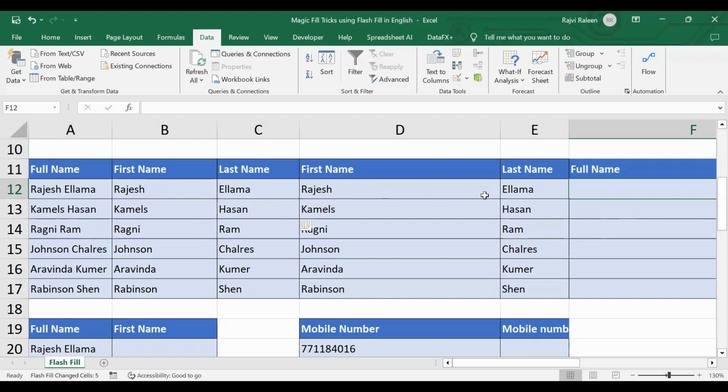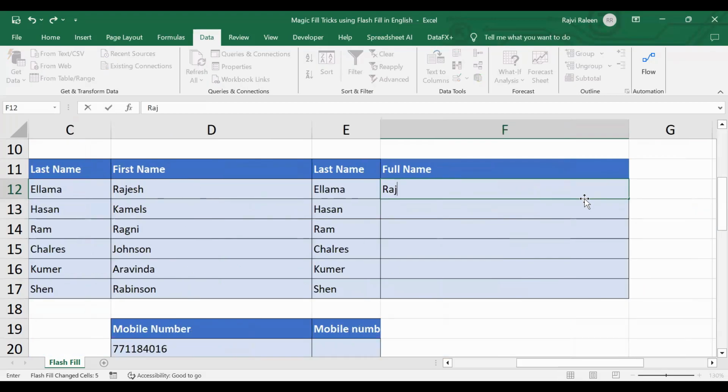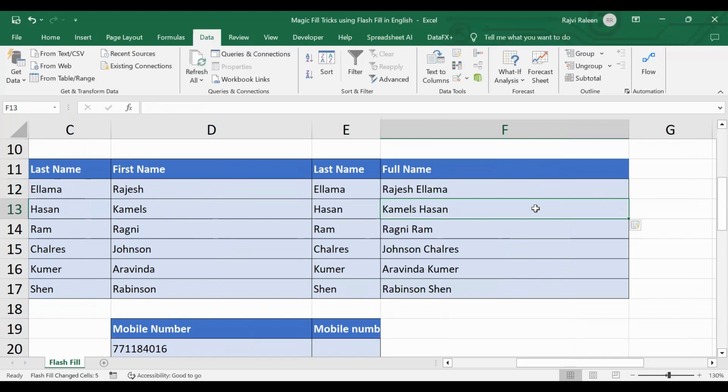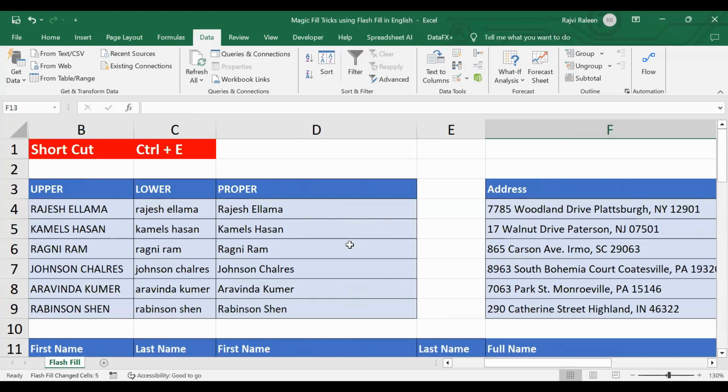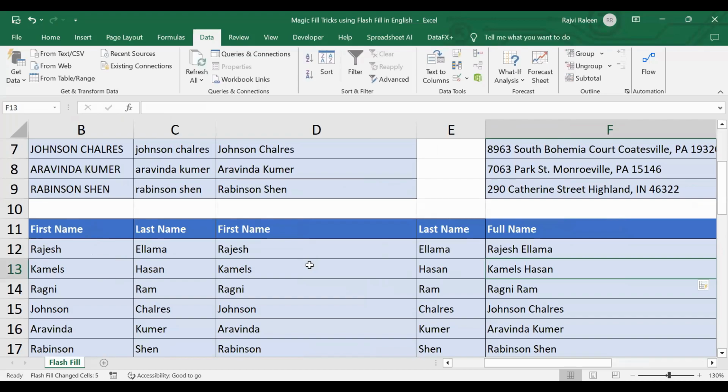Here, first name and last name is there. So I want to join this. If you refer my previous videos, I taught you how to do this. You can use concatenate, text join, or ampersand function to join. So here what I am doing is very simple. I'm just typing Rajesh Ilama. Now I move to the second row and I just press Ctrl E. It's automatically filled with the full name. Very simple, right?